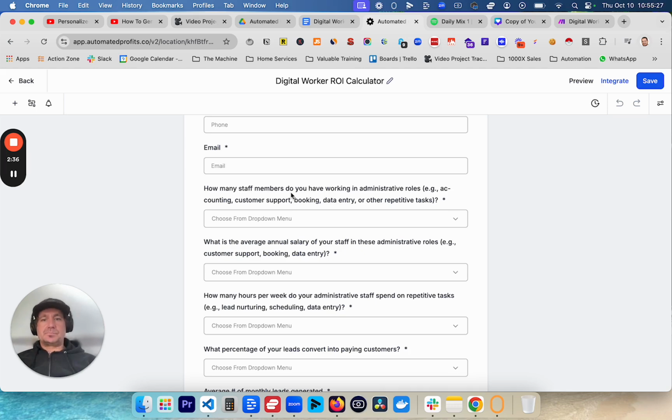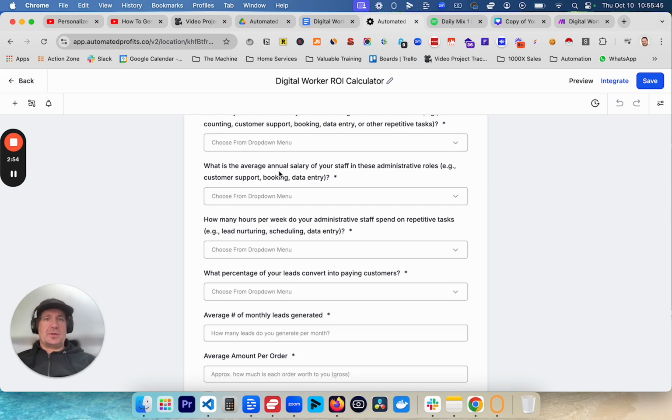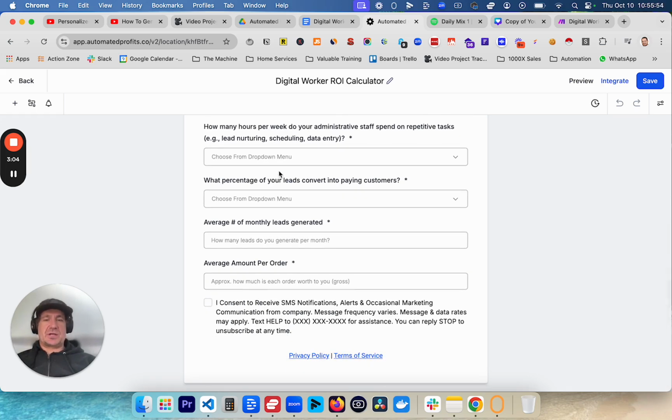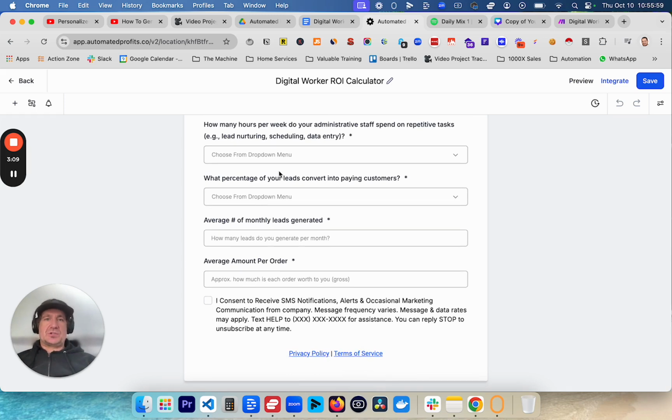So if you have 5 staff, maybe you can implement AI and automation and reduce that number to 1 or 2. Number 2, we're asking the average salary. We're going to need this to create the calculations to determine roughly how much they might be able to save. How many hours a week are they doing? This is for time savings. Percentage of their leads that convert into customers. This is in relation to using AI to enhance lead generation and sales, because that is definitely going to increase conversions, and we're going to show that in this report. And then just number of leads they generate each month, and then the average order value.